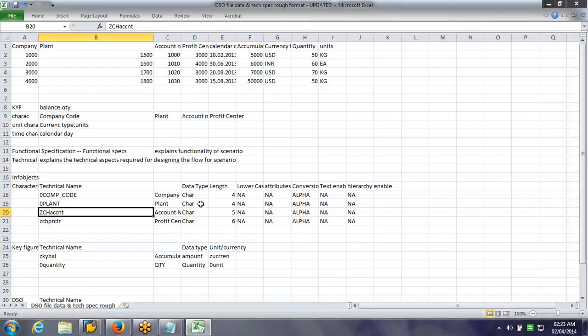So how to create that custom object? The data type should be CHAR, the length should be 4, no lowercase, no attributes, no alpha, no text like that. We can choose all the options and define them in the technical specifications, so that whoever is designing can easily see this and design.